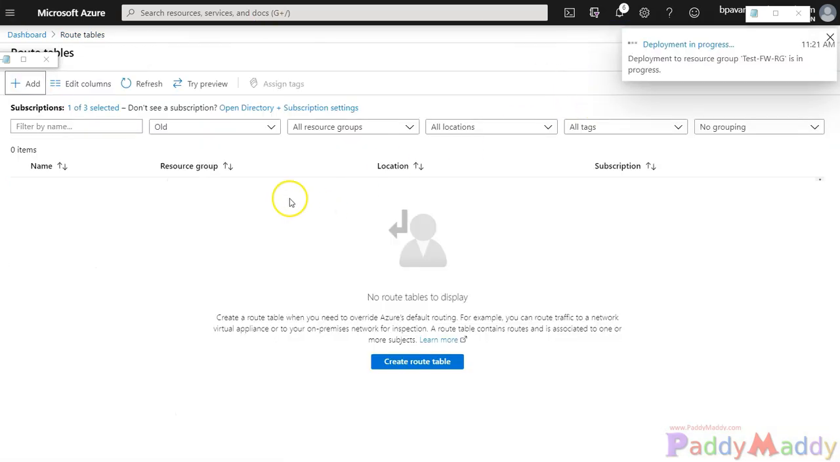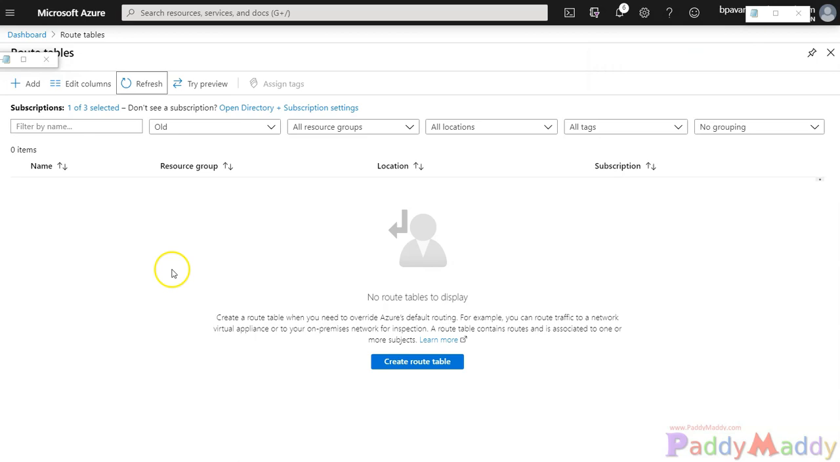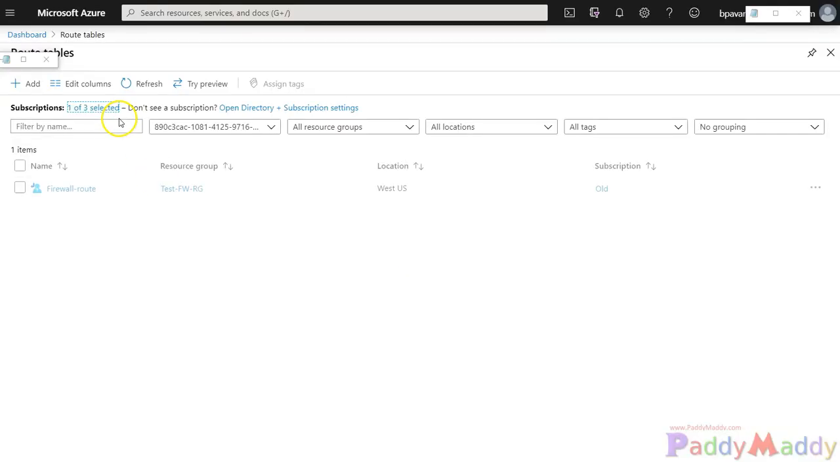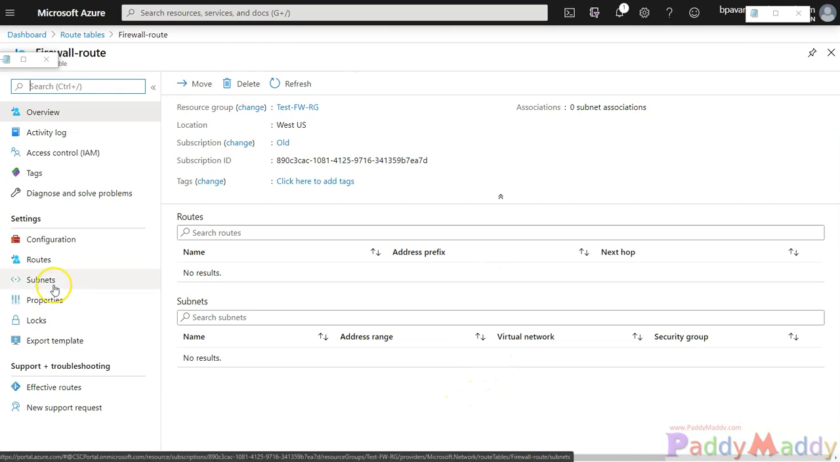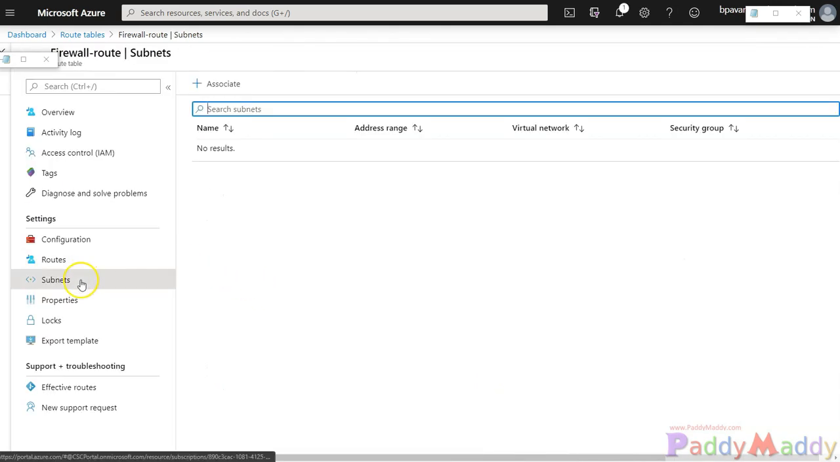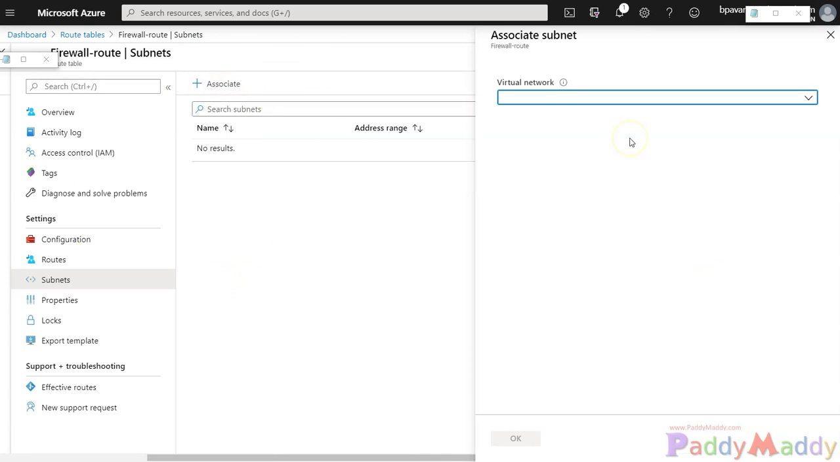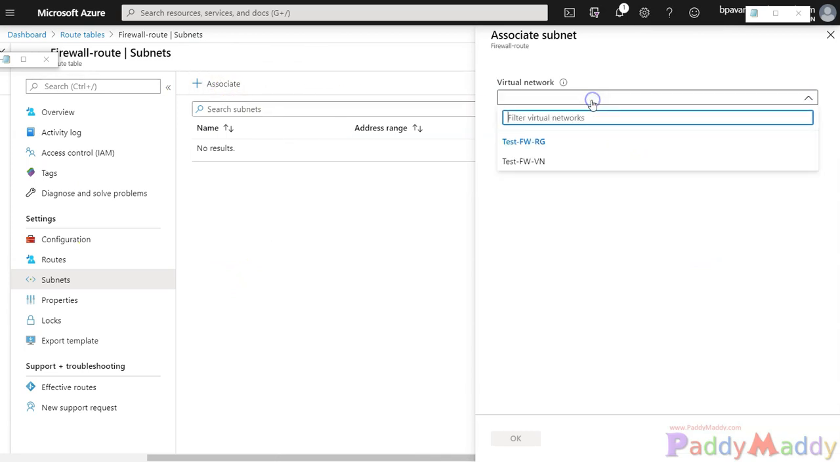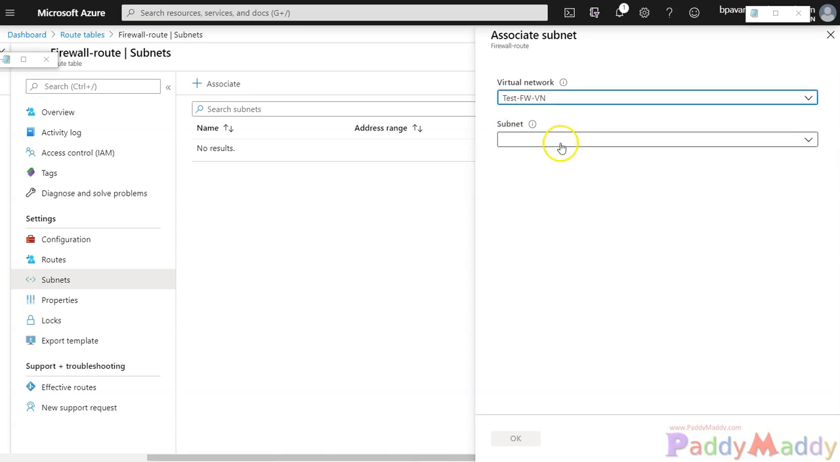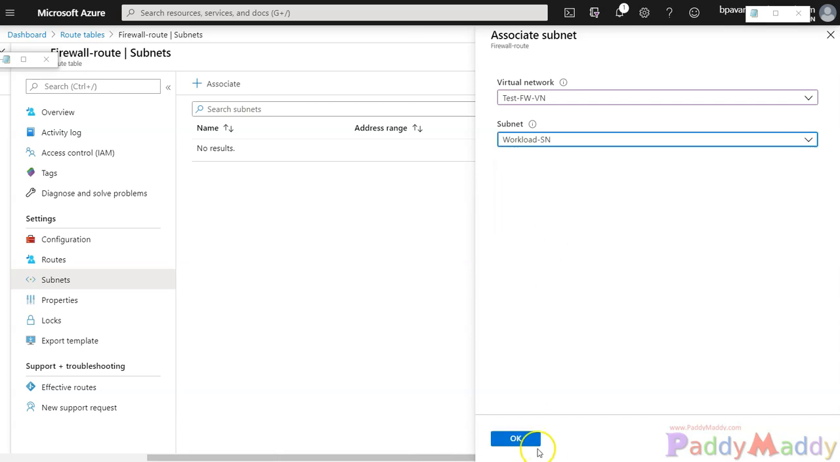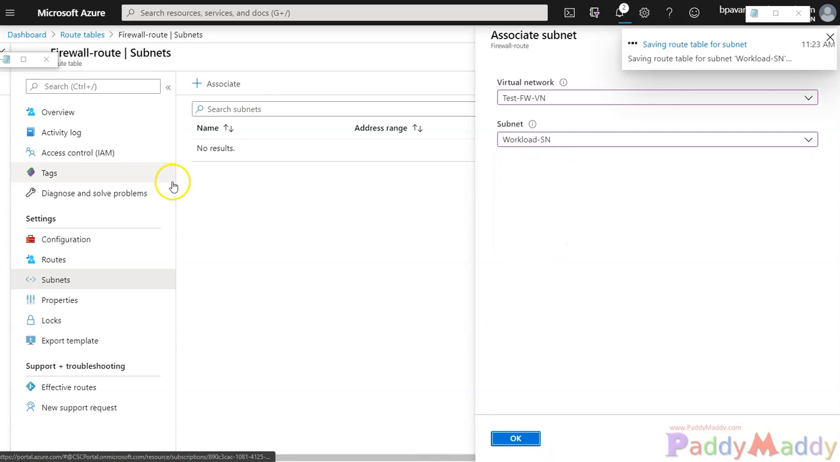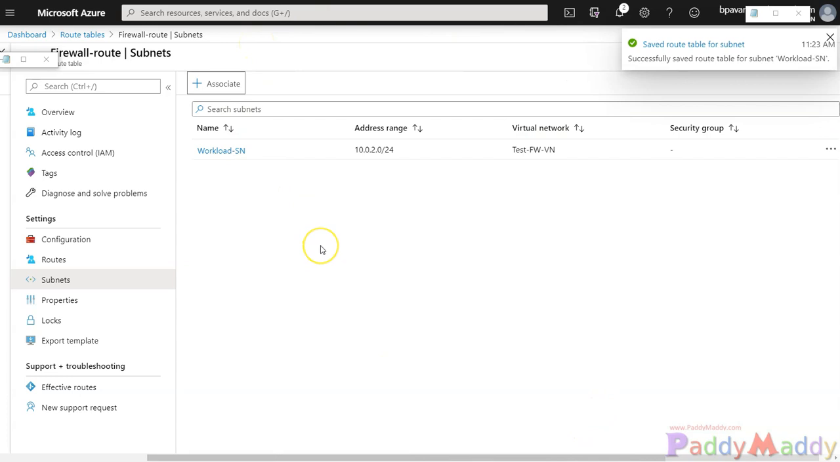Once the route table is created, if I do a page refresh, I will see the firewall-route which we just created. Click on that, and now it's time for us to create subnets to be associated. So let's go to the subnets, associate, and select the VNet you want to associate. In this case, test-firewall, and also the subnet. Here I'm going to associate the workloads static route. That means the subnet is the workload which I'm associating.